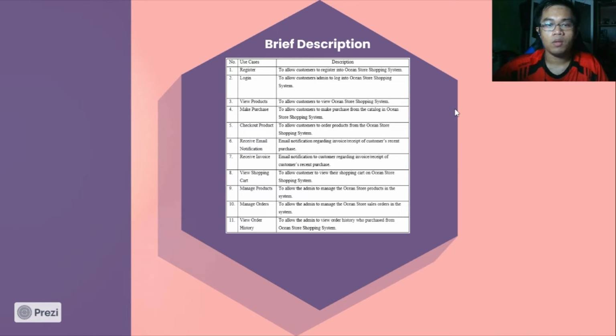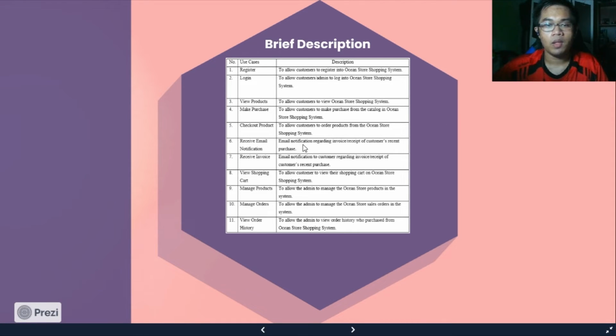Next, make purchase. To allow customer to make purchase from the catalog in Ocean Store shopping system. Check out product. To allow customer to order product from the Ocean Store shopping system. Next, receive email notification. Email notification regarding invoice or receipt of customer recent purchase. Receive invoice. Email notification to customer regarding invoice or receipt of customer recent purchase.